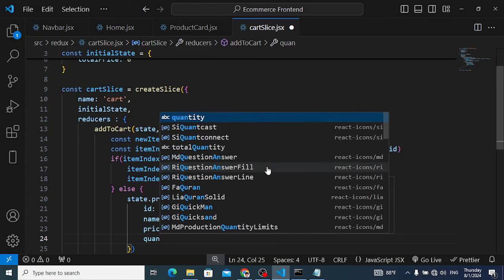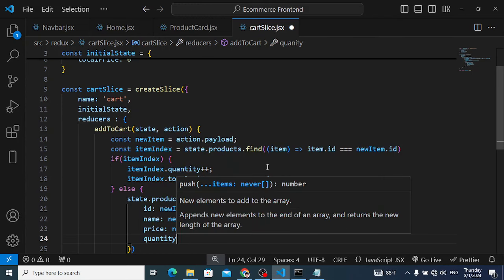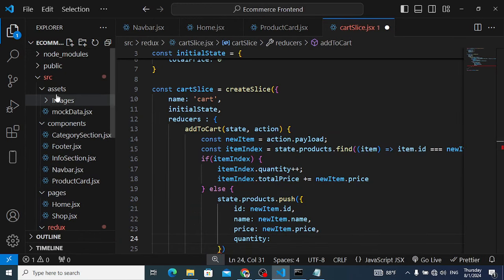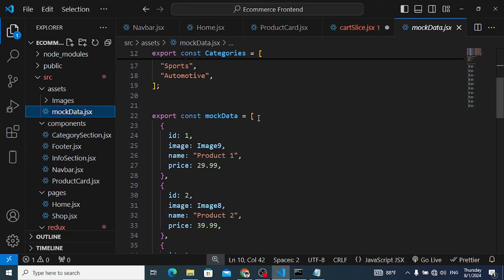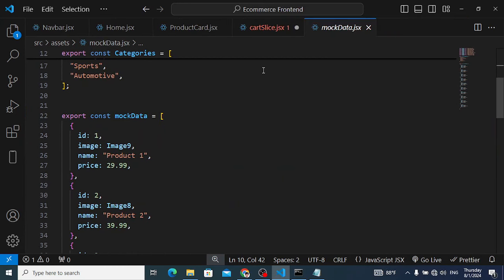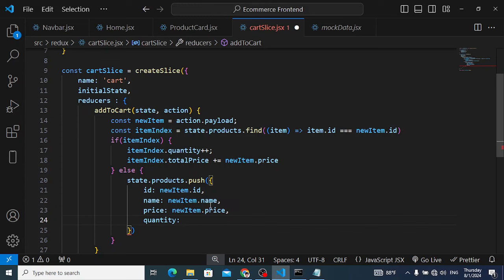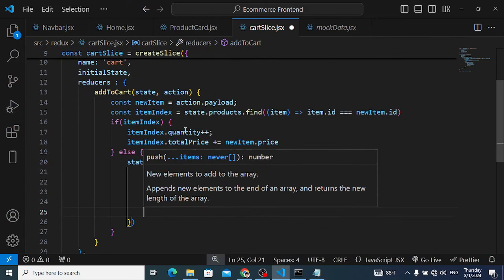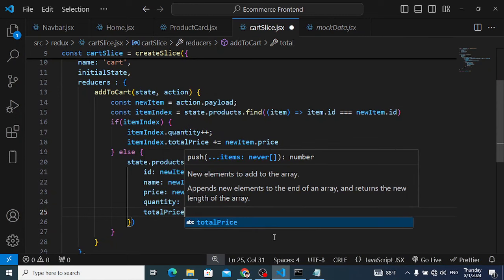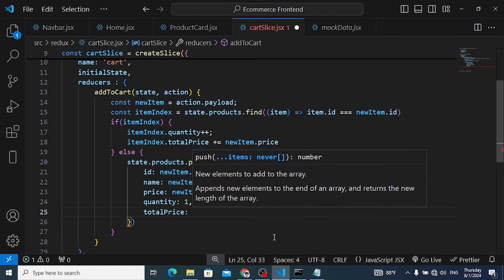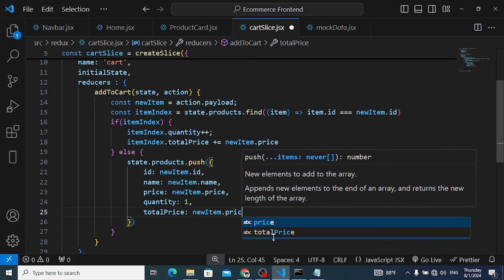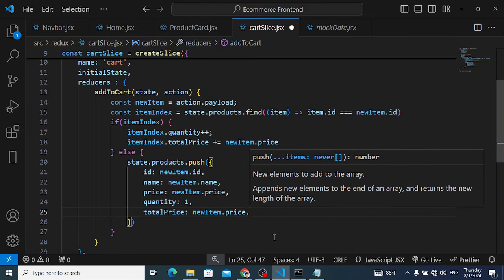Quantity. Okay, the quantity does not exist within our products data. Let's go to our mock data. So we don't have quantity here, so we will just add it to our cart whenever we are adding that to the cart. So the quantity is 1 for the first time. For the second time, we will just increase that. And also let's add total price, which does not exist in our product. So we will just add new item dot price. For the first time, the first price we will add.